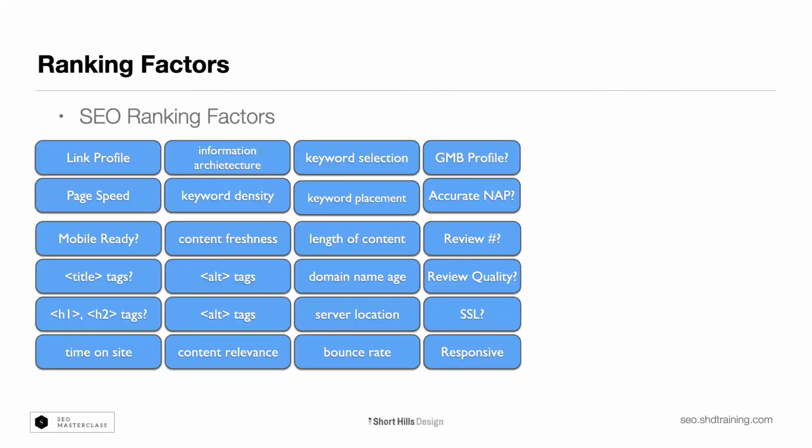So here's some ranking factors. I won't go through them all, but we'll go through a couple. Link profile, that is how many people link to you. Information architecture, which is nicely spelled wrong. Information architecture is the structure of your site.